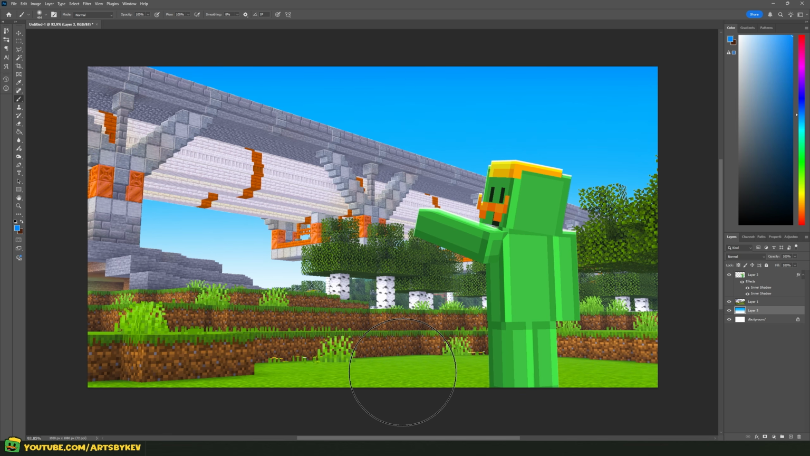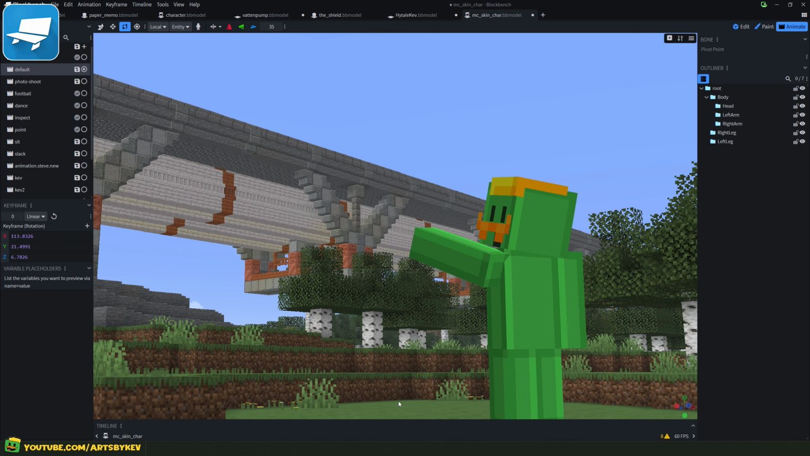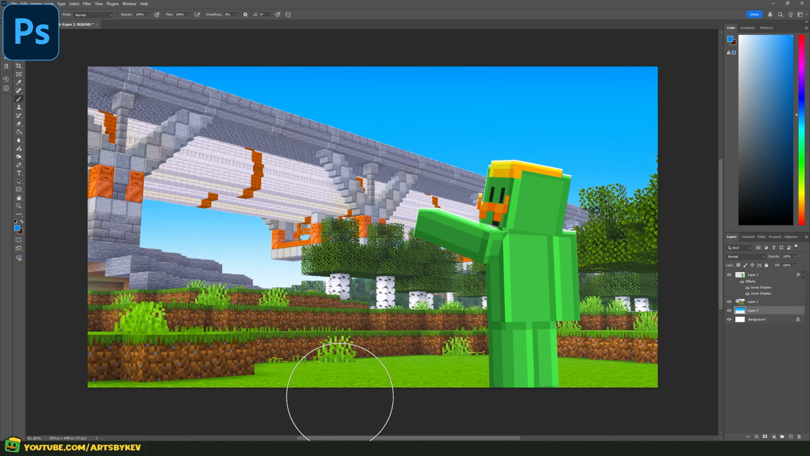And if we go back into Blockbench, we can compare just how much of a stark contrast this is to what we got going beforehand. This is the scene in Blockbench, this is the scene in Photoshop. Massive difference? I'll let it speak for itself.